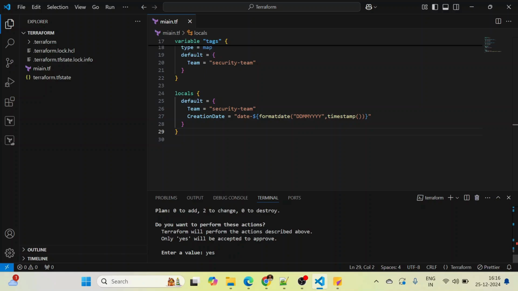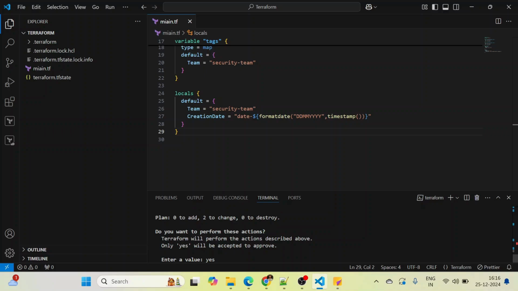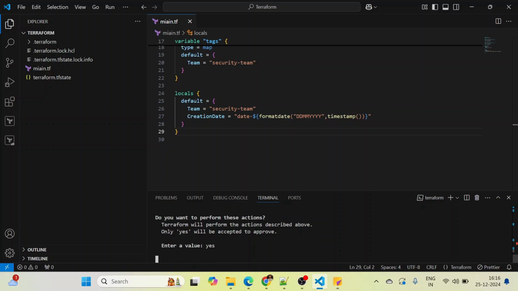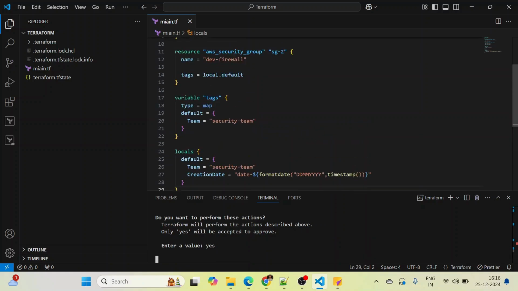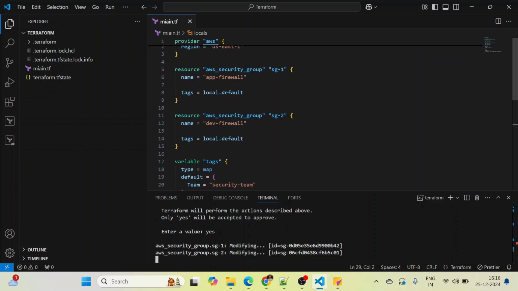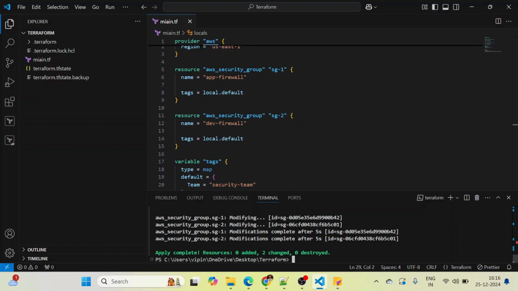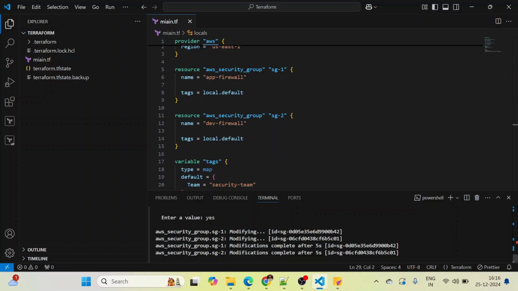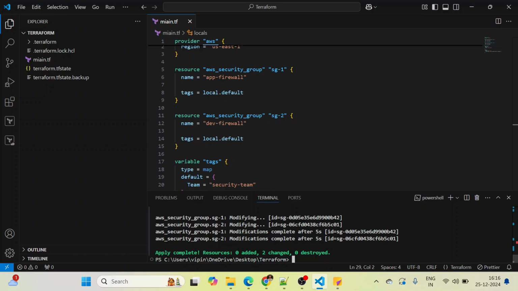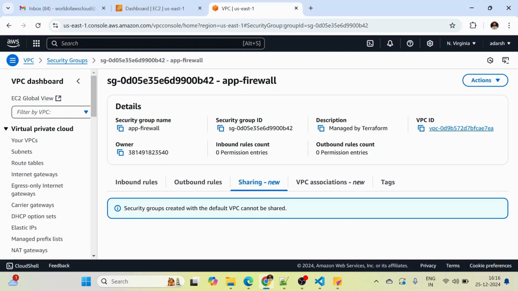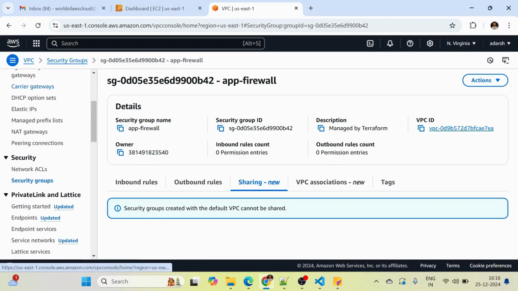I will say yes. Plan to change, as you can see here. It will change two resources, that is our security groups, SG1 and SG2. As you can see, security group SG1 modification is done. Two changed.